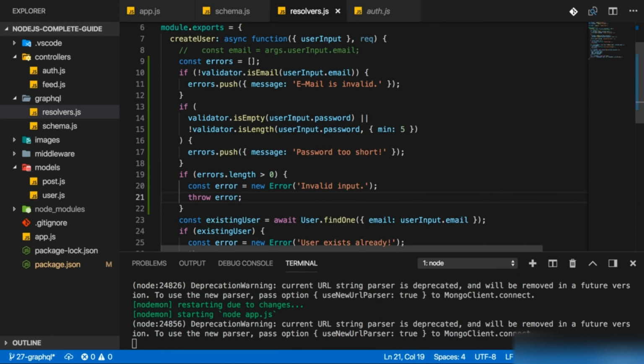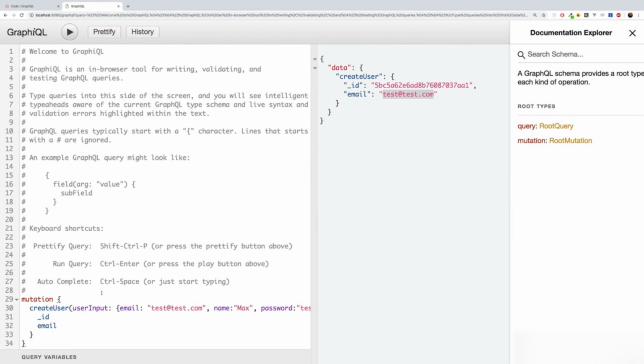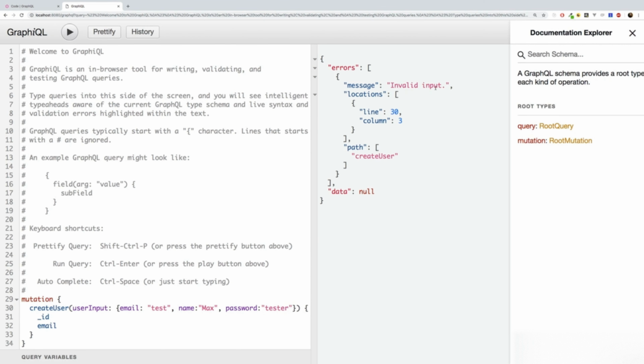Now let's give that a try. If I now try to add an email address, which is not an email address, and I hit play here, I indeed see my invalid input message. And that is how we can add validation. What if we now want to pass more data with our error message here?